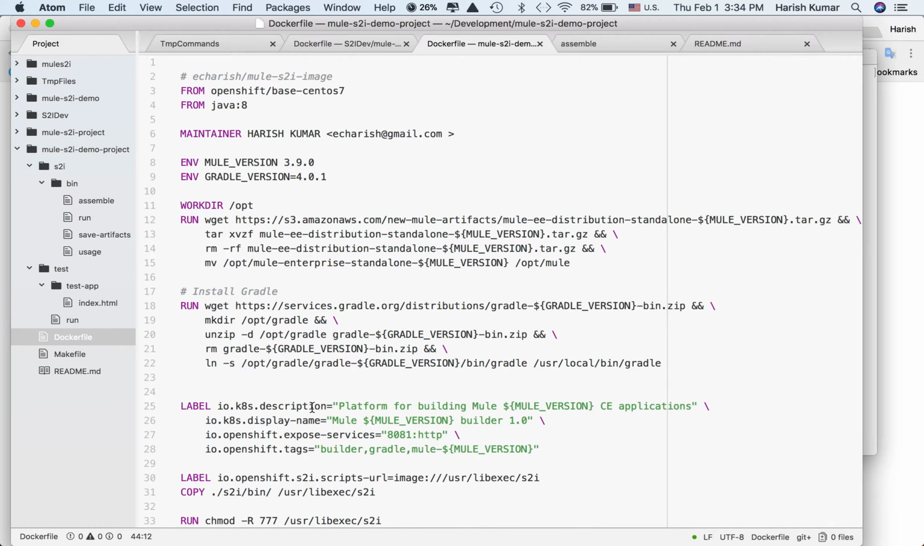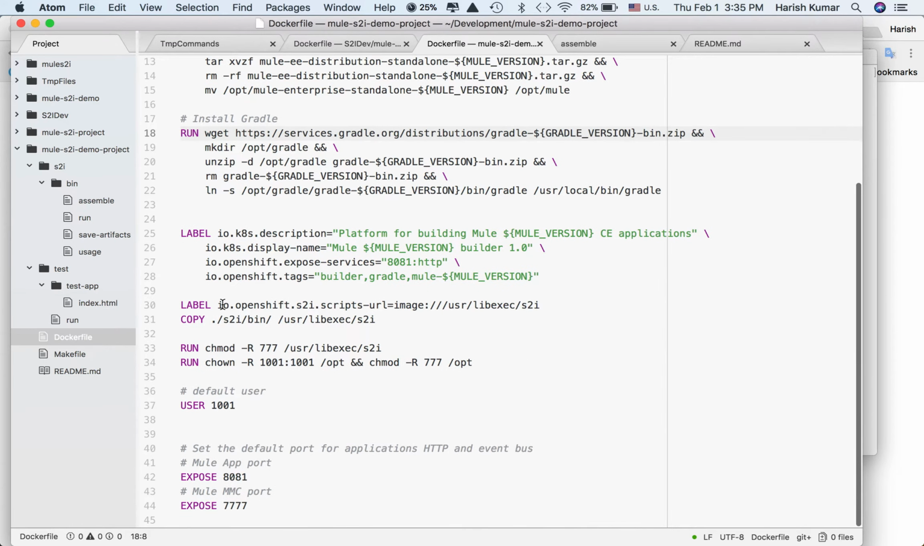So let's go, the rest of it is not needed now. Only the Dockerfile is needed, and once we require the other part, which is to create the S2I image, I will be talking about that. So let's create a Docker base image.